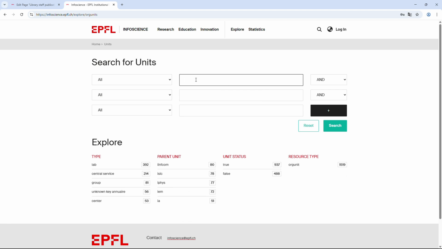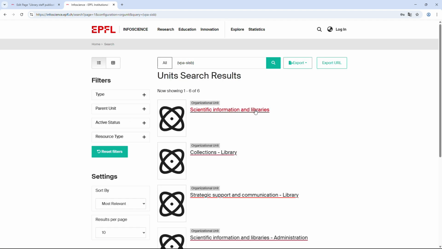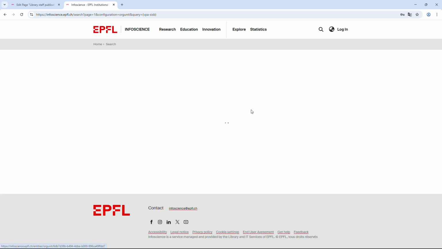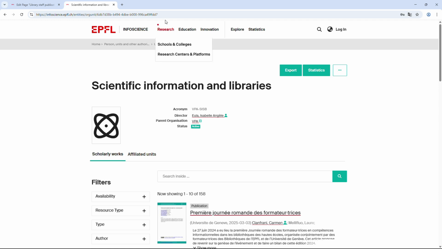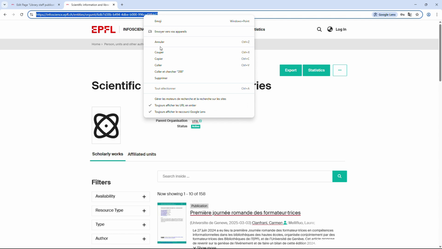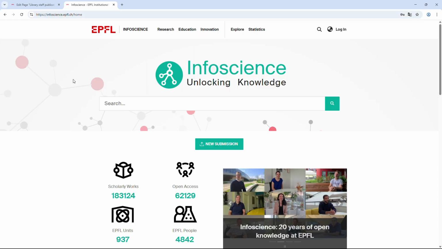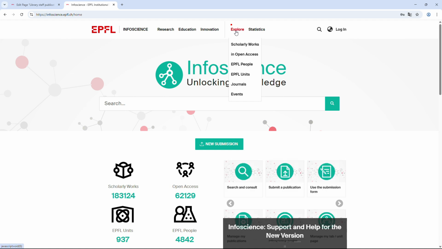Enter the name of your laboratory or acronym, then click on Search. Once on your laboratory's page, simply copy the URL. Similarly, you can use the URL that points to a researcher's profile in Infoscience.